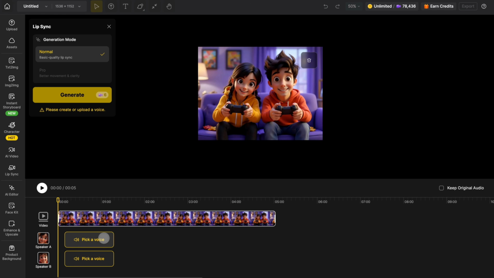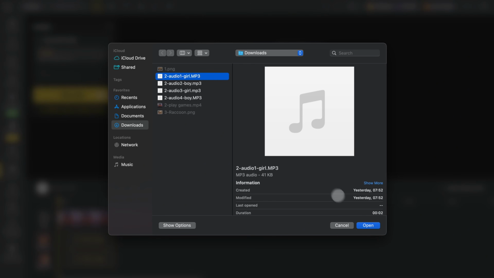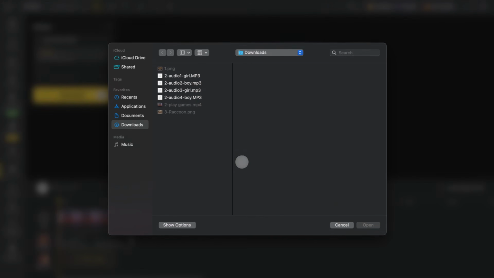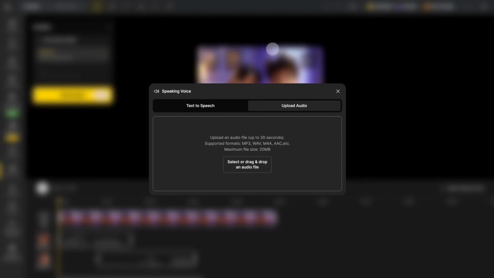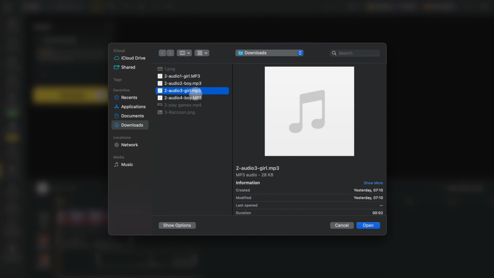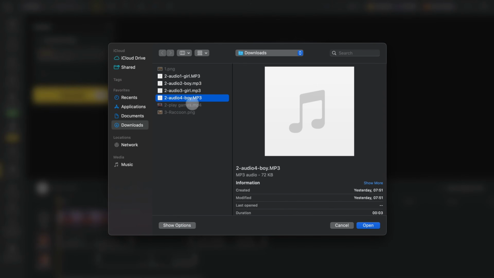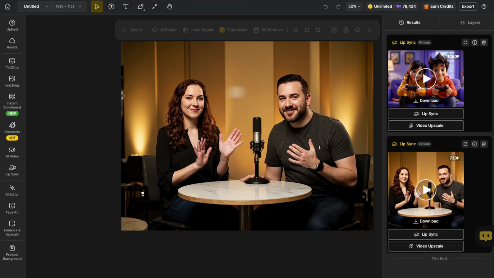Next, on the audio track below, select the corresponding speaker and click Upload Audio to add your audio. In this case, I will upload the pre-prepared audio files one by one, and then adjust the start positions of each audio. The video length will automatically extend by reversing the video to match the audio. After everything looks good, click Generate and wait for the video to be created.